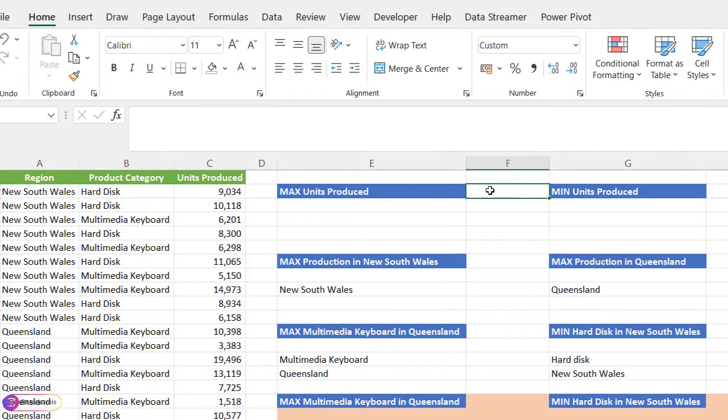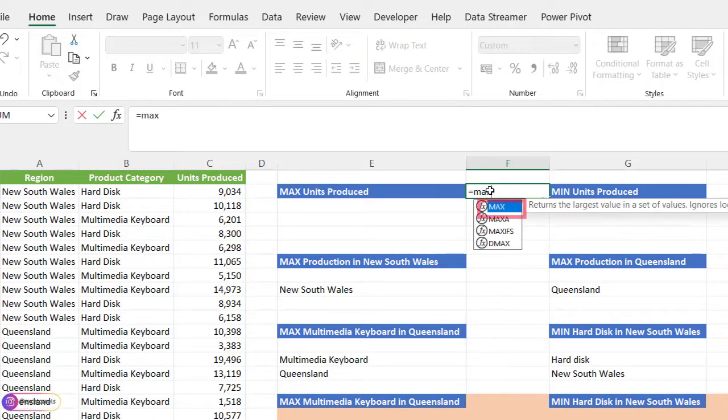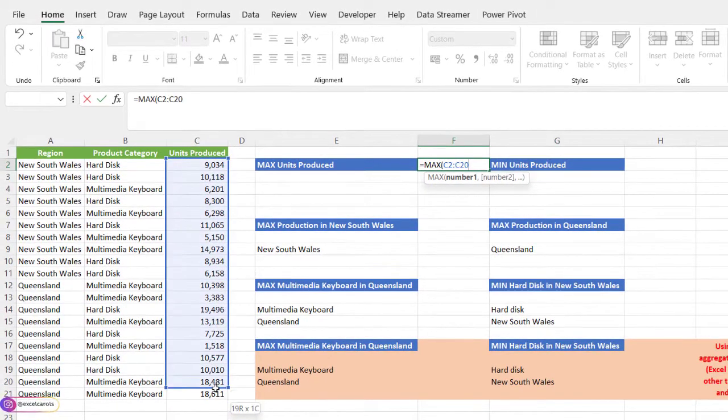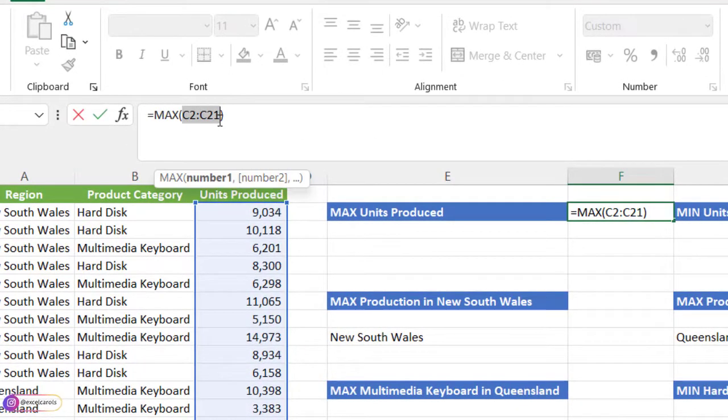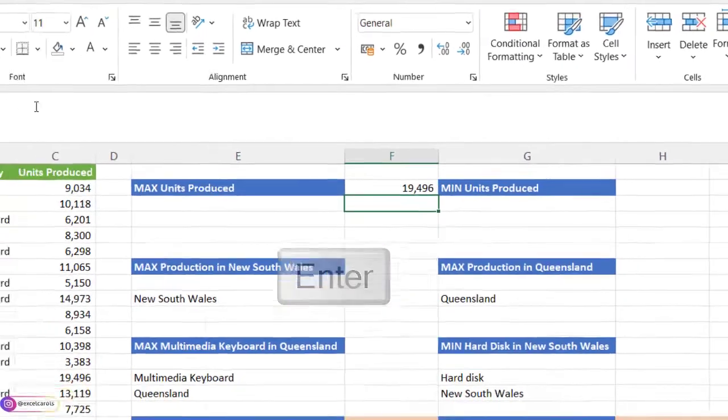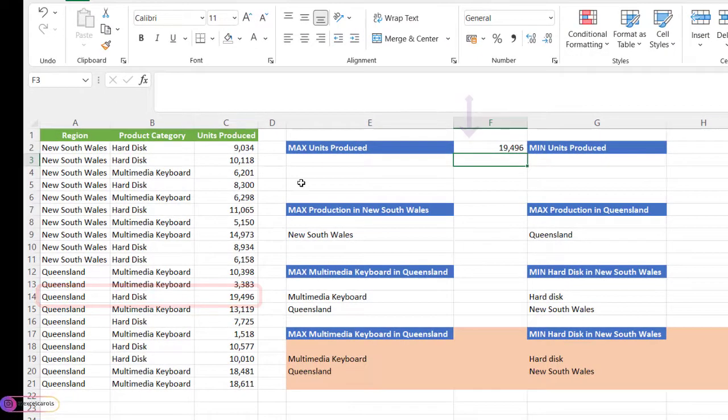To get the maximum units produced, we will use the max function. Start typing max, it appears in the suggestion. Select the range. Now it's always a good practice to fix the range when you are working with the arrays. To do that, simply select the range and press F4. Press enter and we have the maximum units produced.